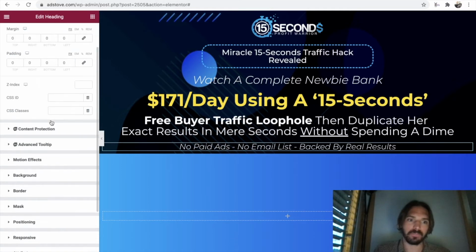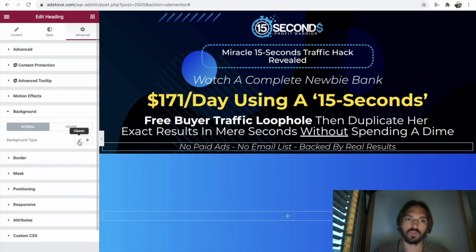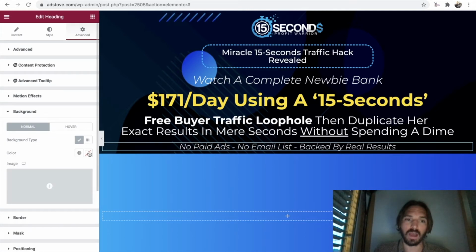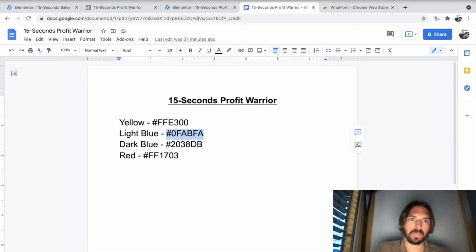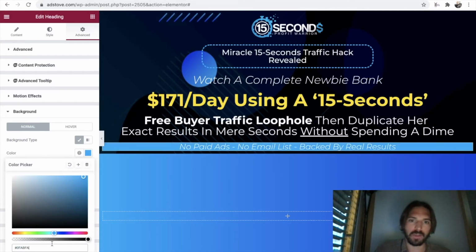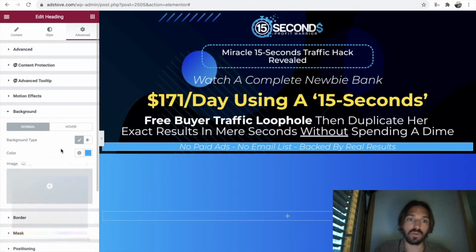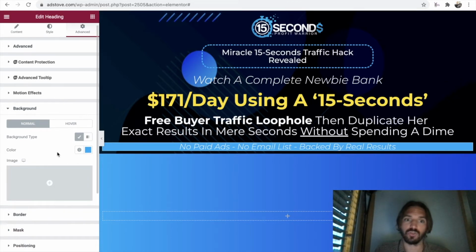unlink the padding. And first of all, I'm going to come down to background. Okay, I'm going to do background type. We're going to drop in a color, and the color we're going to use is this light blue. Copy that and just paste that into the background. Okay, and then we're going to want to play around with the margin, the padding, and the border radius to just give it the same feel.